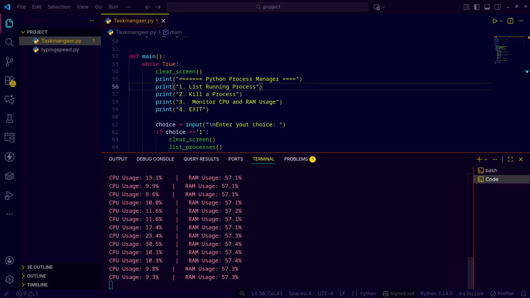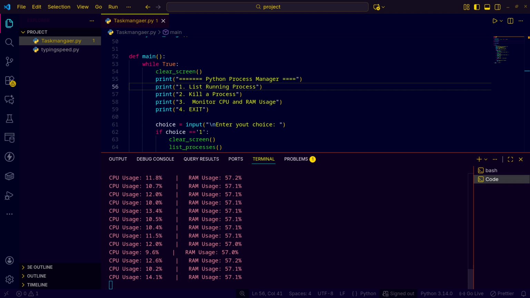So what we have done here, we have basically used the psutil library, and we are fetching the list of processes that are running, and we are seeing CPU and RAM usage. We have also done that we can kill any process by entering its PID here, right? And that's how you can build any task manager using Python and its library, that is psutil, right?